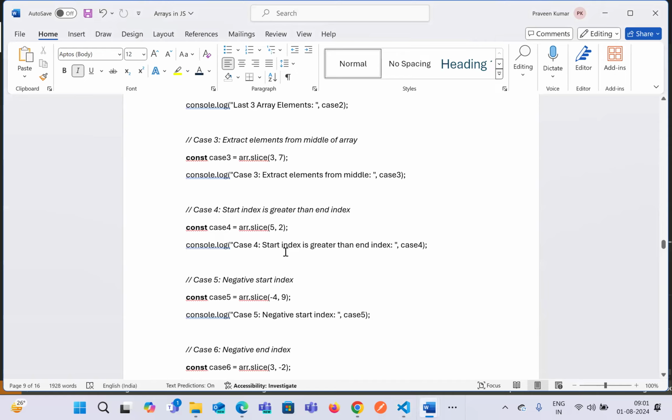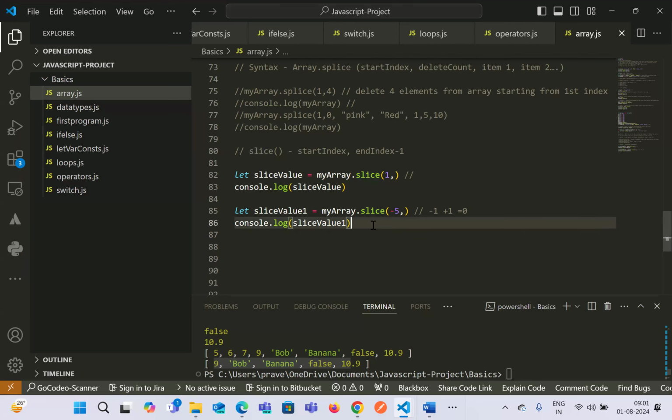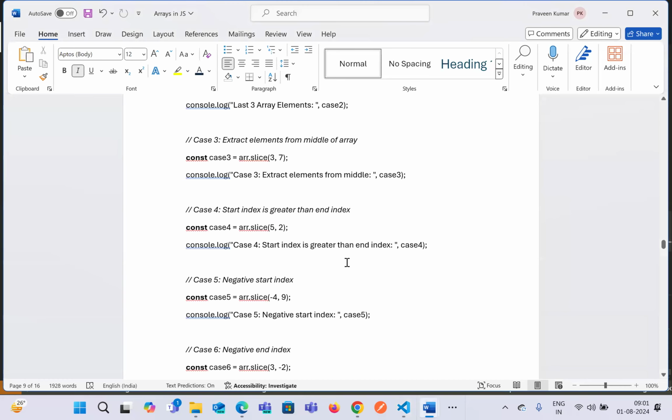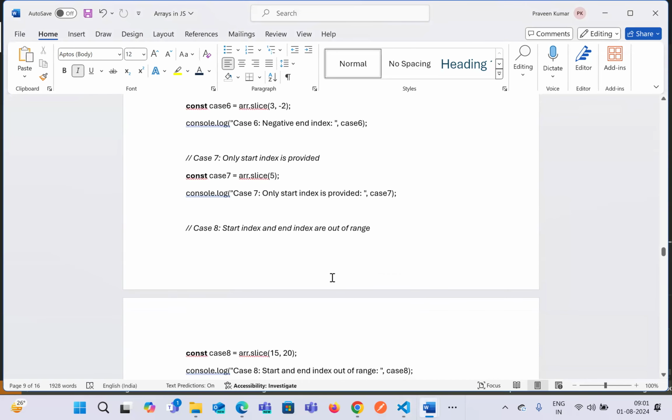Okay. Understood this one? Yes, sir. Yes, Praveen. Okay. I've given you a few of the examples. You can check it out in this document as well.